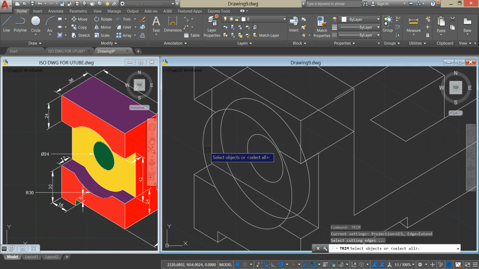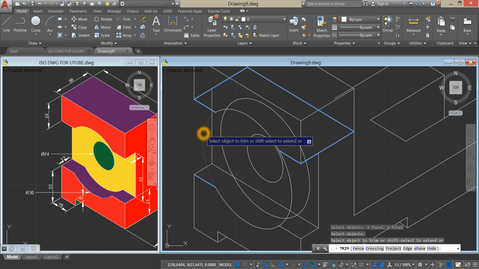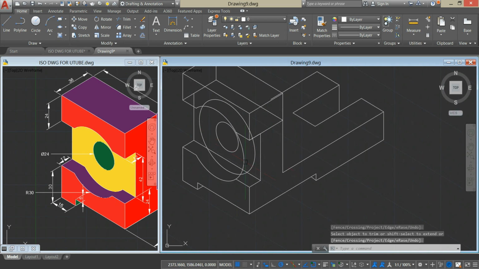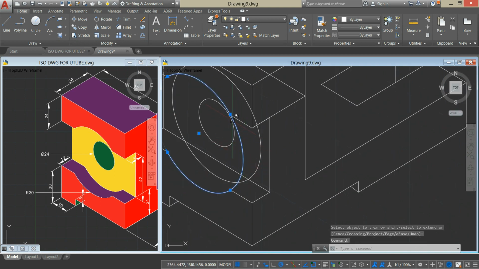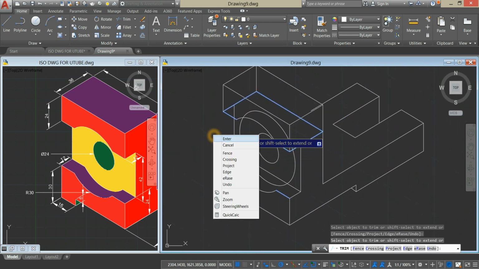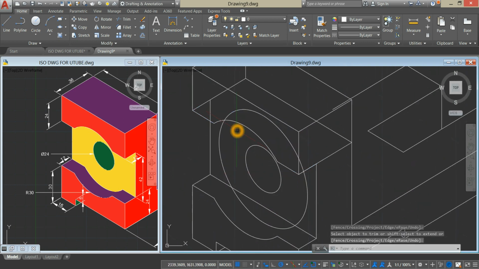We're going to remove this portion here. So we're going to use this one as the cutting plane, enter, and remove this line. And now we're going to remove this portion here, from here to here. So right click to repeat trim, use this as boundary, and this one, right click and remove this one. Now we're going to remove this one here from this point to this point here.